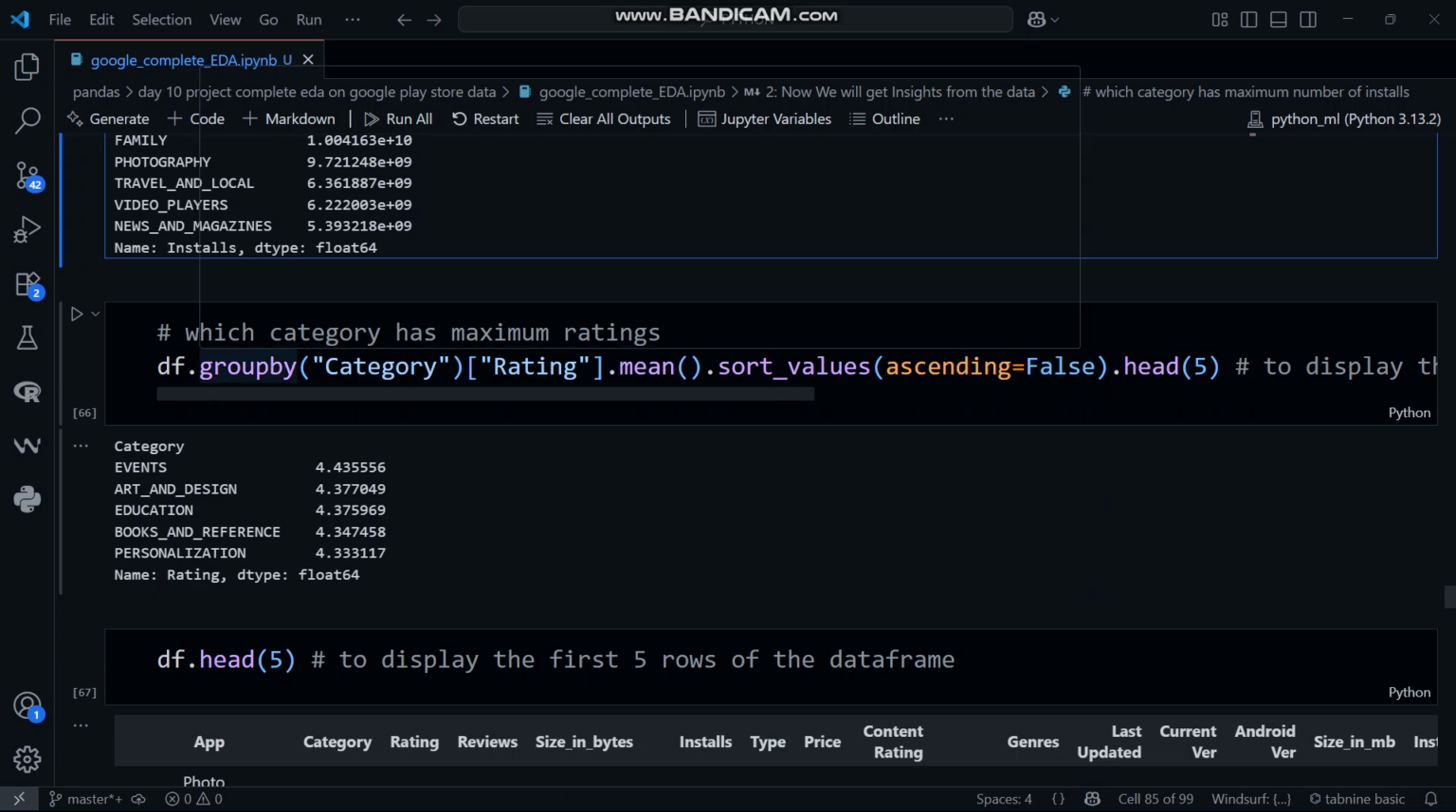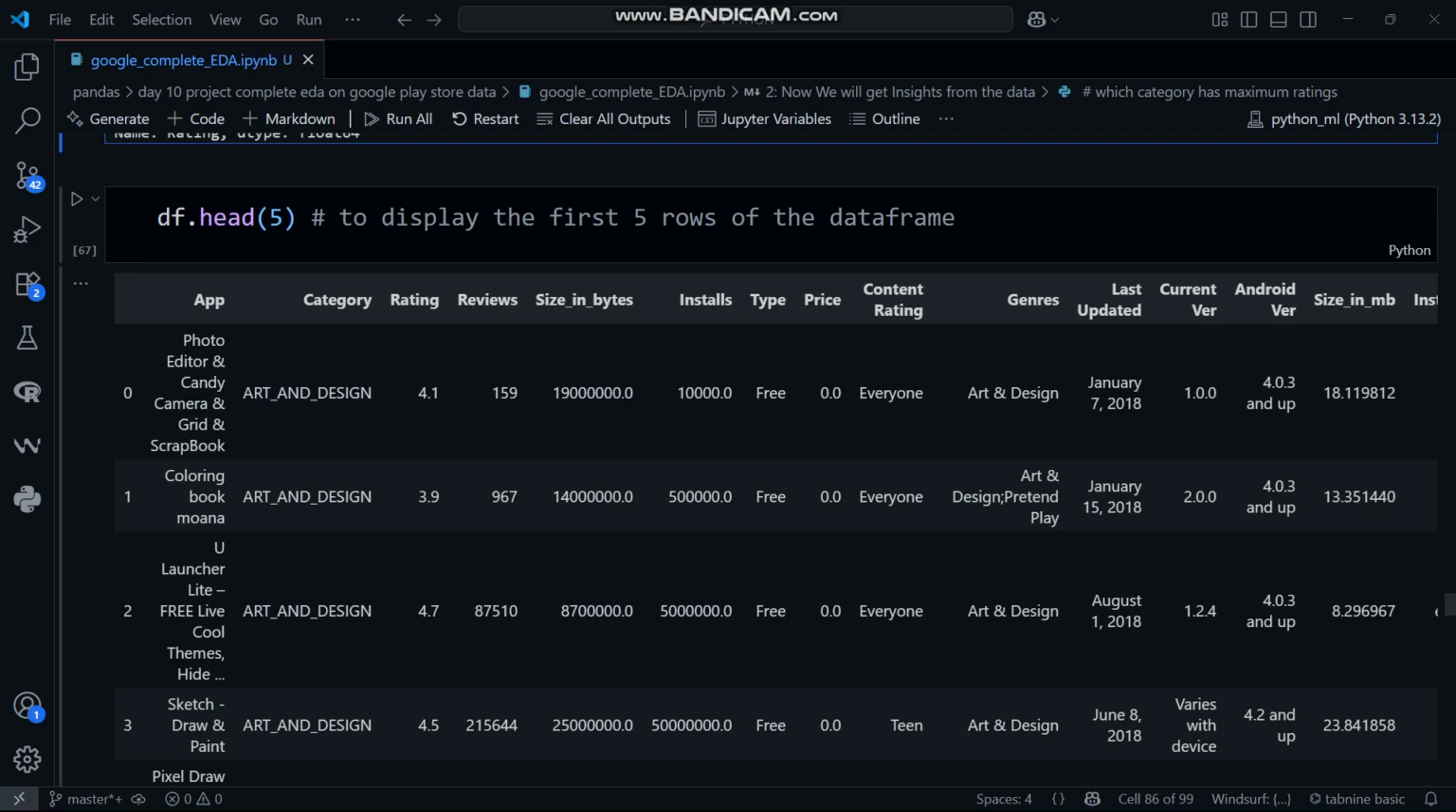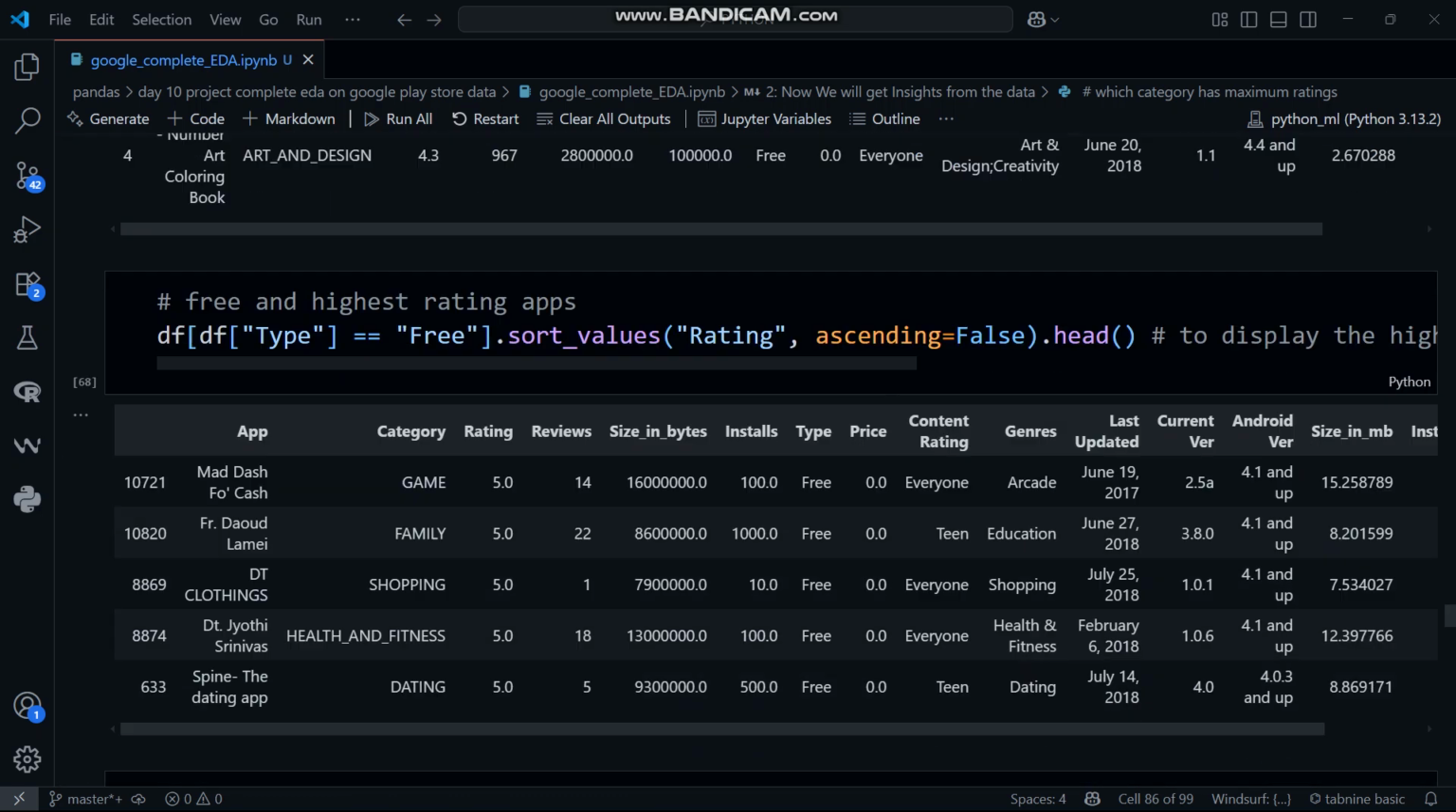So df.groupby category against rating, and we take the mean values, then sort with ascending=False. We are just taking the first five rows and making the group of category against rating and mean. So we can see that the apps having category Events have a mean rating of 4.43. Arts and Design have a rating of 4.3 on average, and Personalization apps category have a rating of 4.33. This is how things are going.